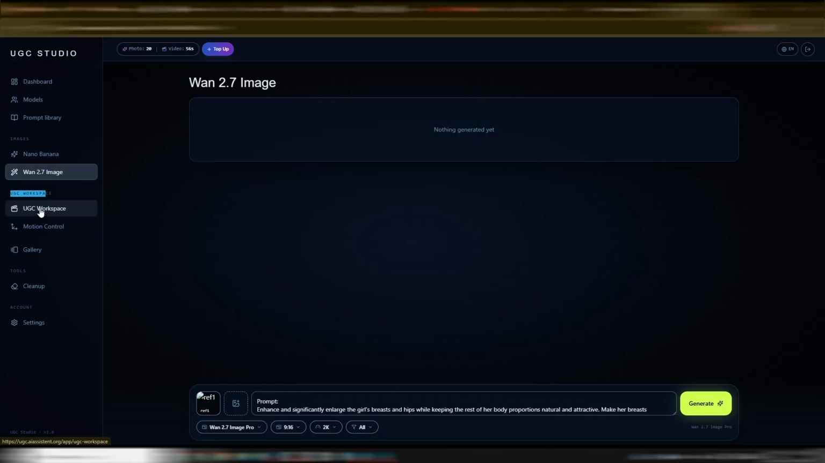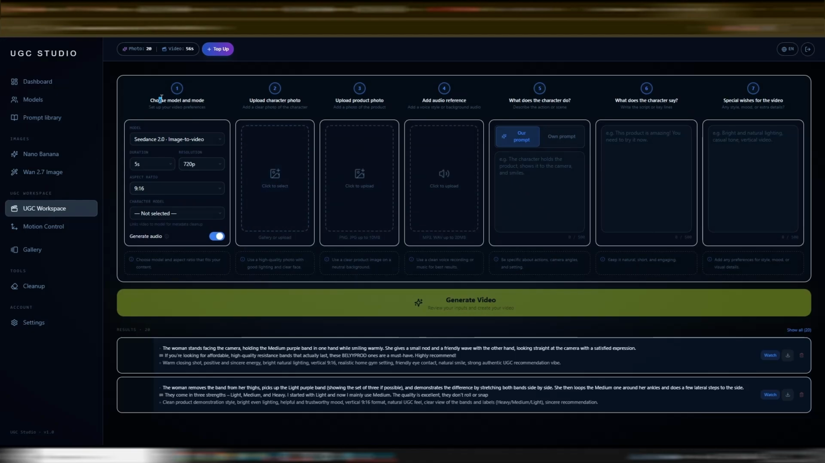The main focus of this video is two features. The first is UGC Workspace. With this feature, using the Stance 2.0 model, you can create the most realistic UGC videos possible. All you need to do is upload a photo of the product and a photo of the character. Then, follow the prompts to specify exactly what the character is doing and saying. Click the Generate button, and you'll get some really cool videos that you can use to advertise any product.